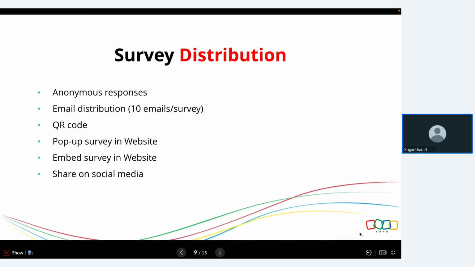We also offer you a QR code for the survey that you create in this tool. You can also embed it on your website, or maybe you want to put it as a pop-up on your website. It is still doable. And of course, you can integrate with social media platforms like Twitter, Instagram, or Facebook to share it on the feeds.